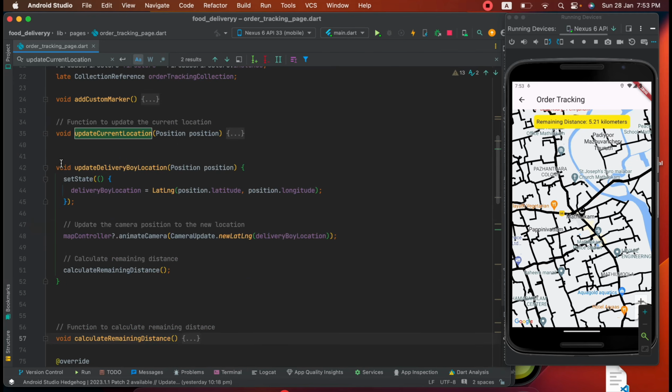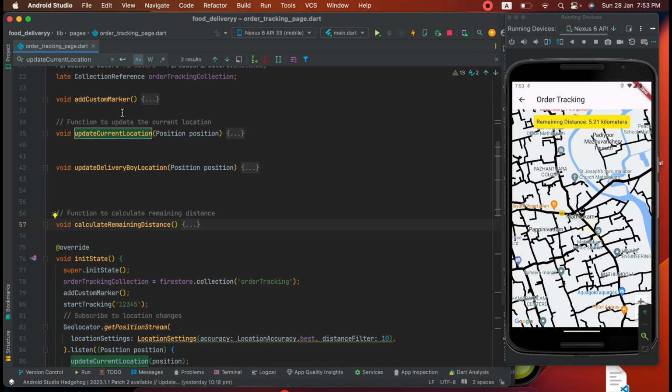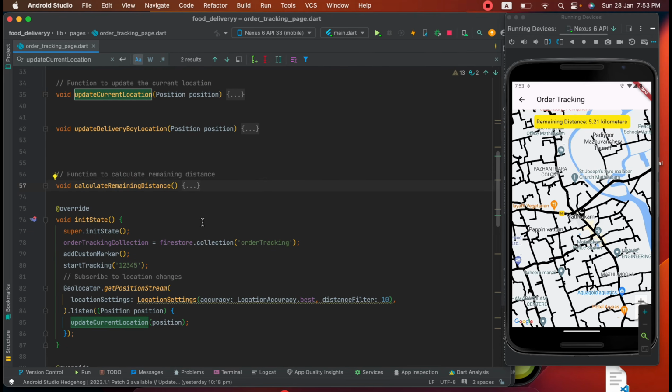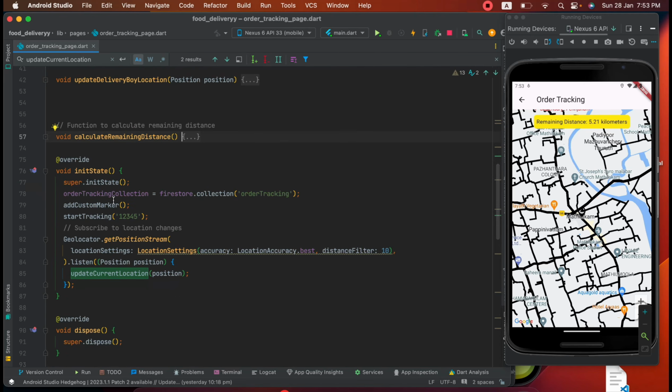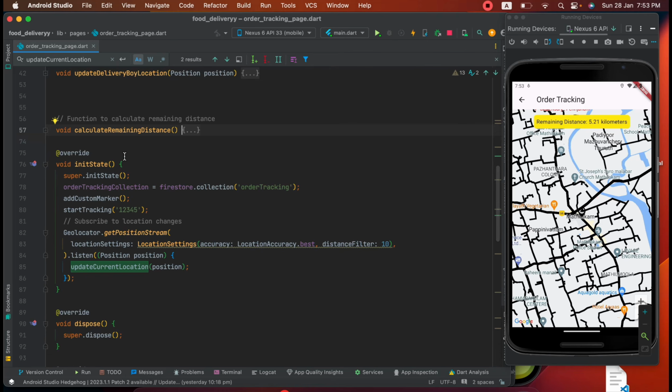Okay, now we discussed these three methods: add custom marker to make the custom marker, update delivery location, and calculate the distance. And inside the init method, we call the order tracking collection. We just initialize the Firebase collection.